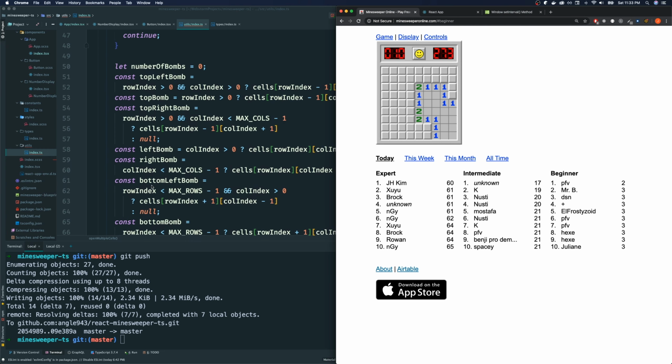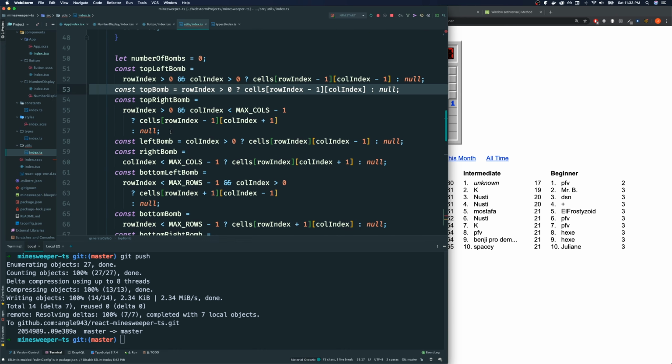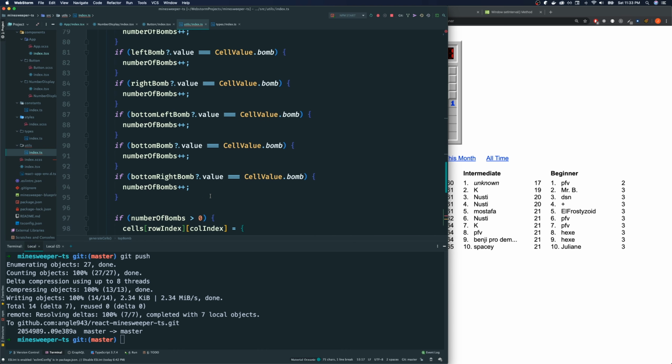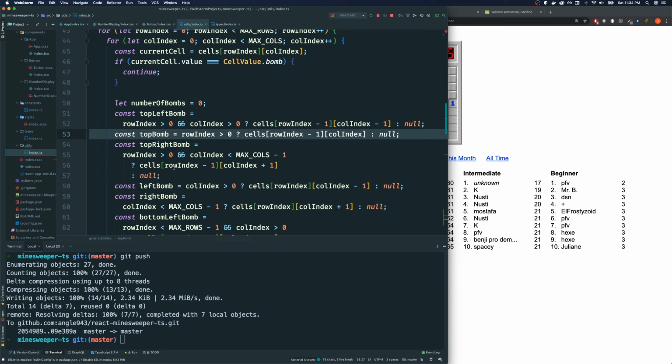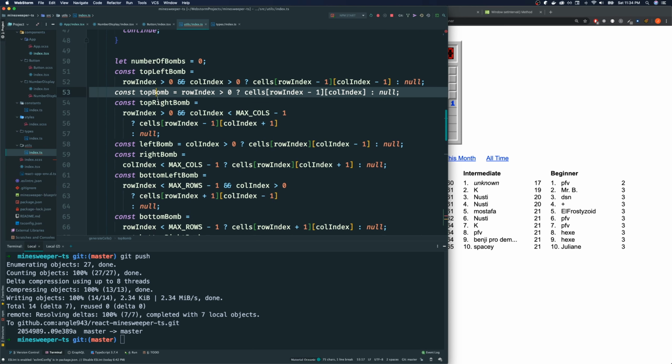And I actually shouldn't have called these bombs. Yeah, this was a mistake on my end. So you can do this, or you could just leave this because this function technically works. I'm going to refactor this generate cells function. It shouldn't be called bombs because technically what we're grabbing here is a cell itself. So we should call it top left cell and so on. I'm just going to use the refactor function. Feel free to not do this if you don't want to.